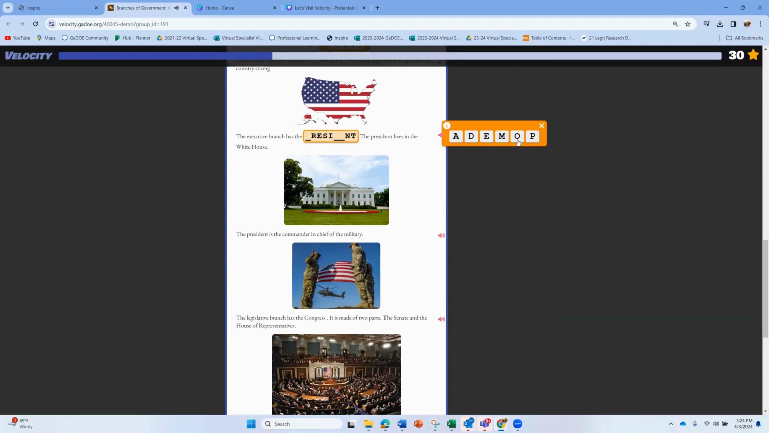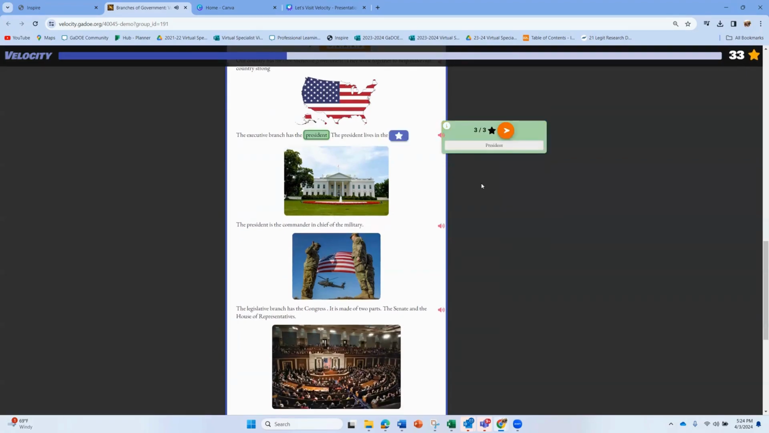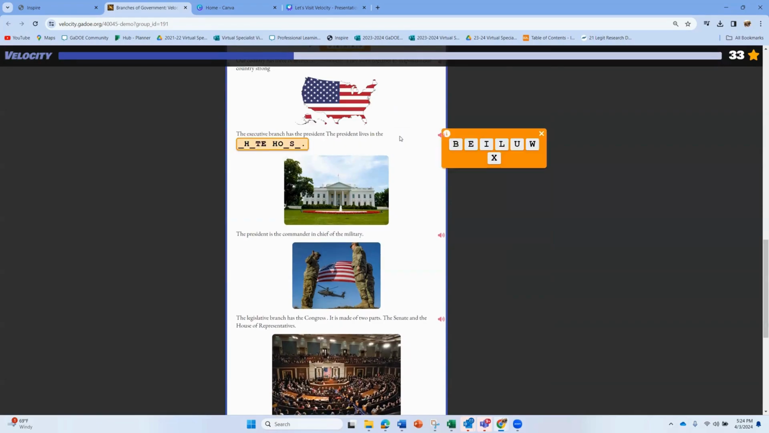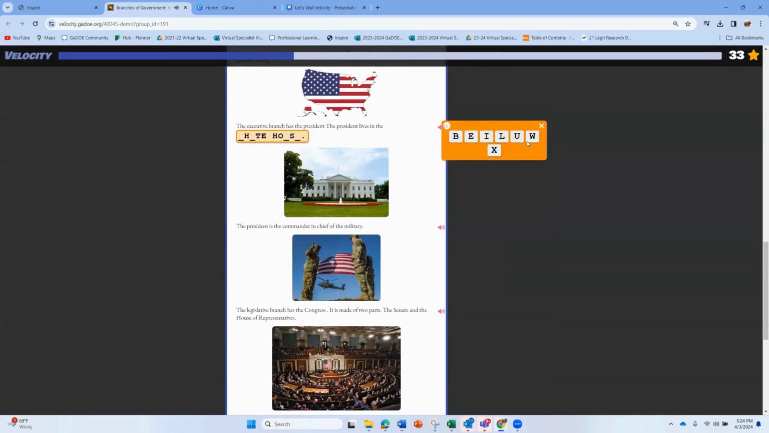Who lives in the White House? That's the president. The president's the commander in chief. Oops, we left off a button. We have to click the star here. Where does the president live? The president lives in the White House.